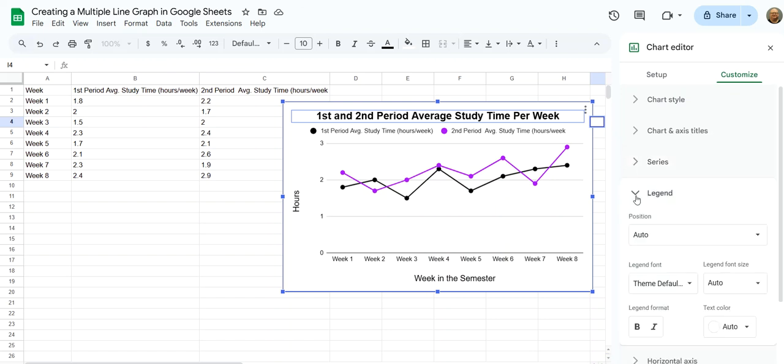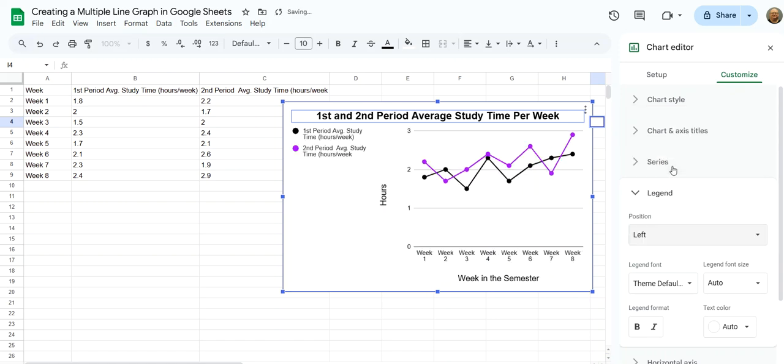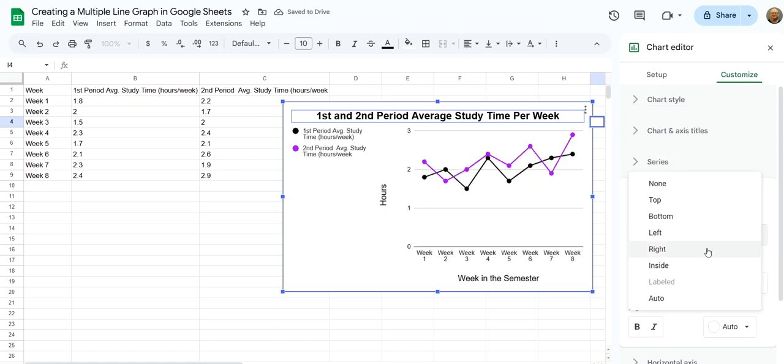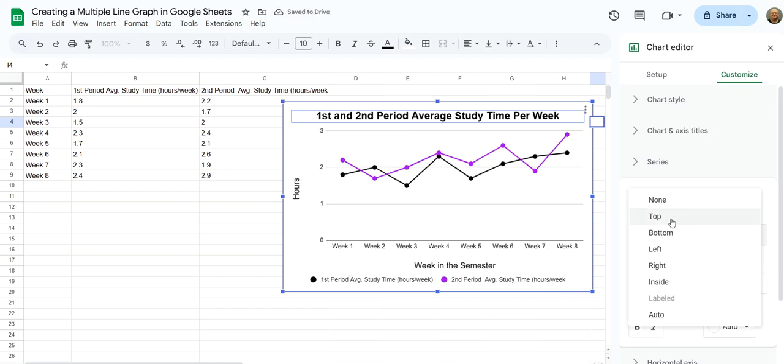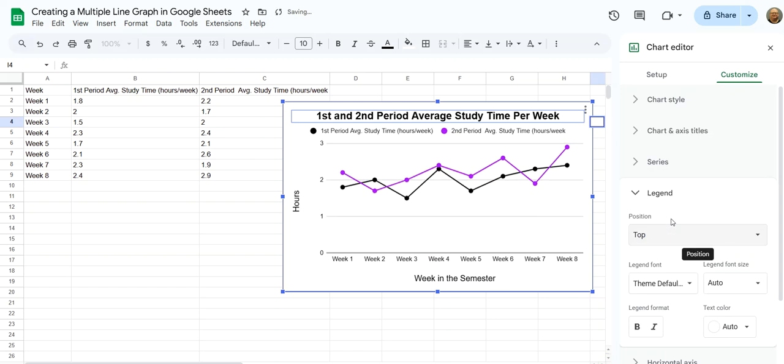For the legend, which is this indicating the first and second period, you can determine the position. Looks pretty good at the top, but if you wanted it, you could add it on the left. I don't think that works quite as well. You could add it to the bottom. I thought they had a pretty good spot, so I'm going to keep it at the top there.